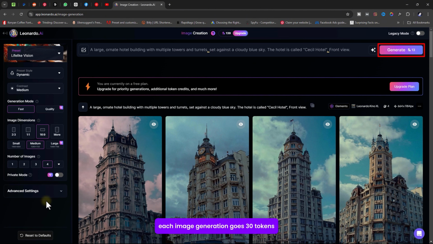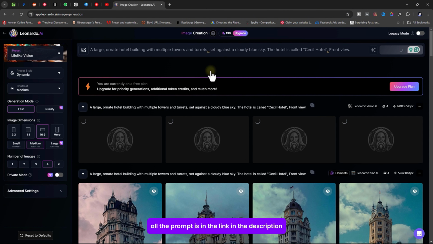Each image generation costs 30 tokens, and after 150 tokens, they're going to politely ask for your wallet. But don't worry, if you wait 24 hours, it will reset back to 150 tokens. Now I'm going to add a prompt. All the prompts are in the link in the description.